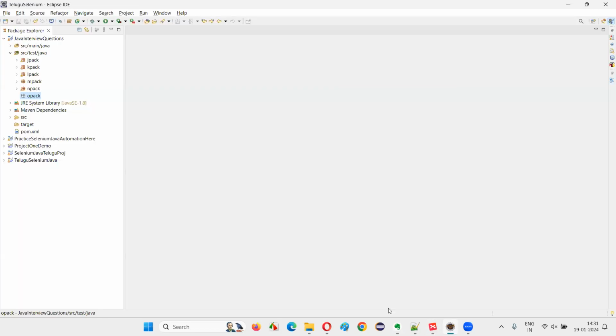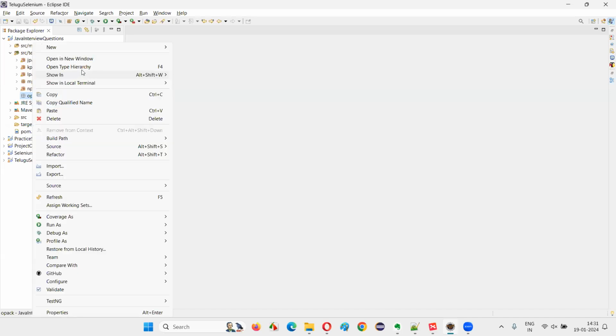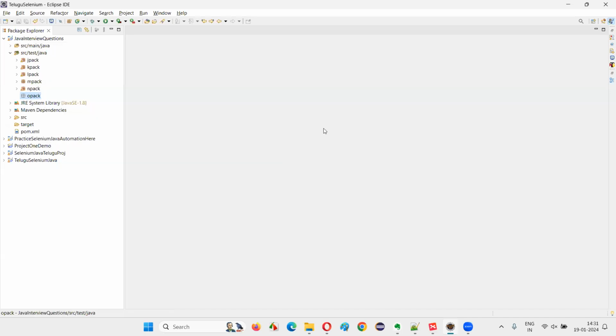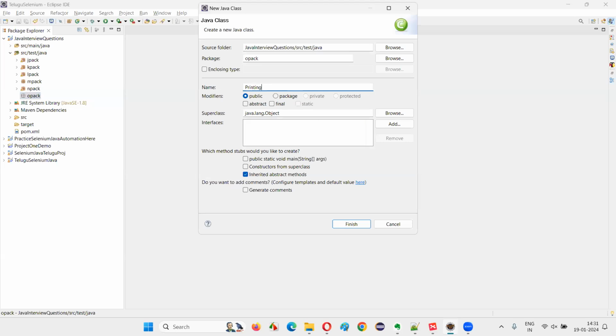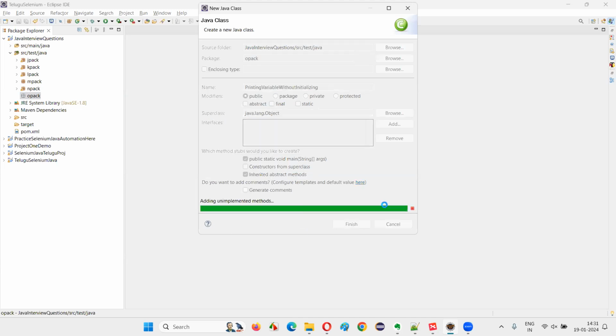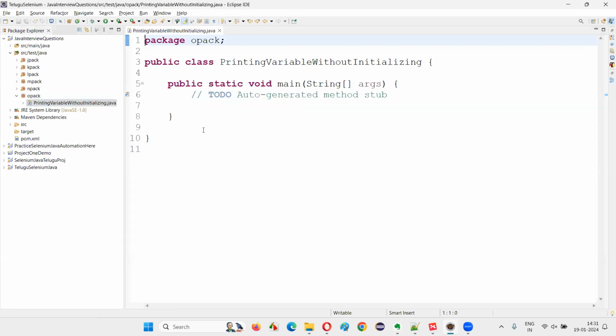So for that, I'll switch to this Eclipse IDE and here I'm going to create a new class, Printing variable without initializing. Can we print the variable without initializing is the question. I'll also create a main method inside this class.